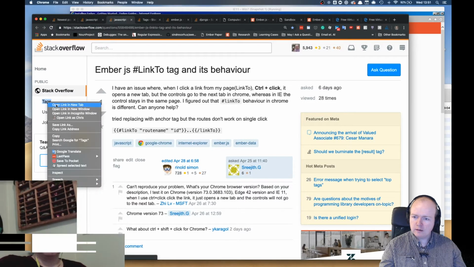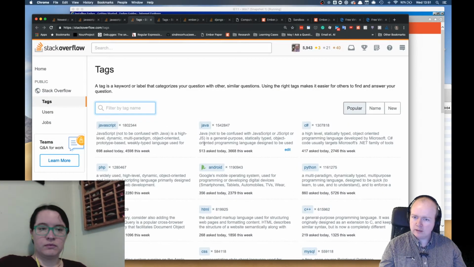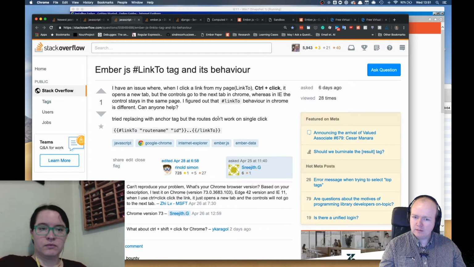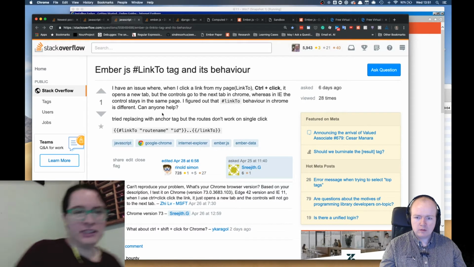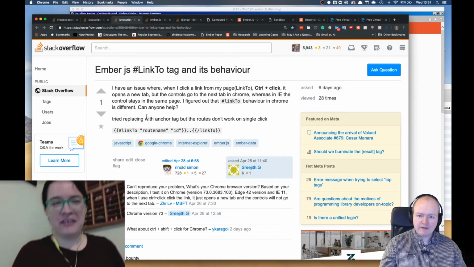Interesting. It's not even behaving as he puts it. He's saying that when I click a link, control click, it opens in a new tab, but the controls go to the new tab. So he's expecting it to switch to the new tab. But that doesn't happen for me on Chrome. Oh, in general. Yeah.